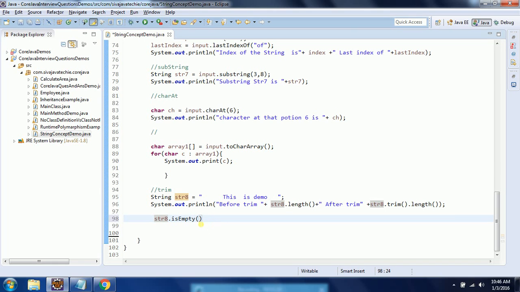For example, boolean status, or I can give it like boolean isEmpty. If I give this value, now I am going to print this value. I am going to specify whether it is empty or not. System.out.println.